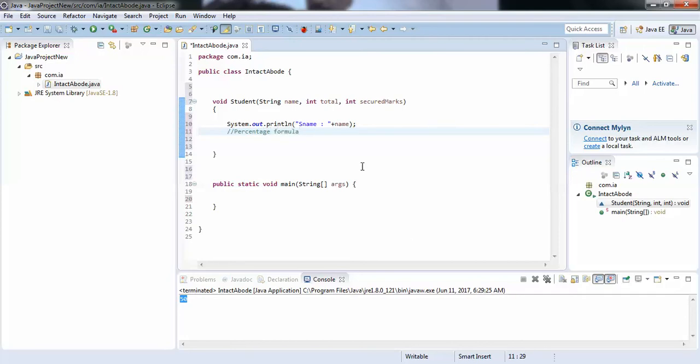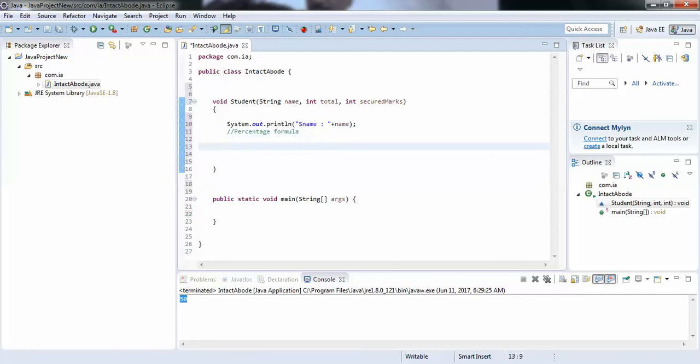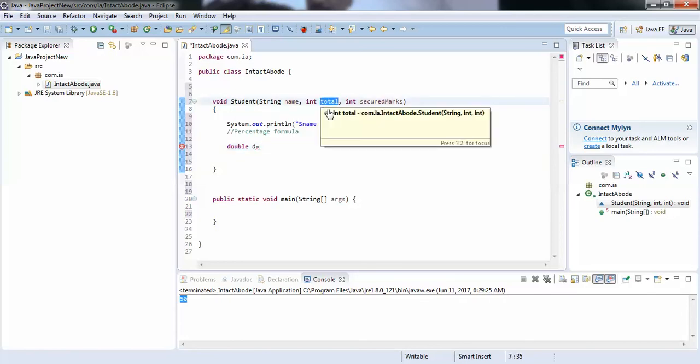So this is the percentage formula actually. I'll just show you how to do it. Now, double equals the percentage formula, okay? So the total marks divided by 100, into the secured marks, will give you the percentage.